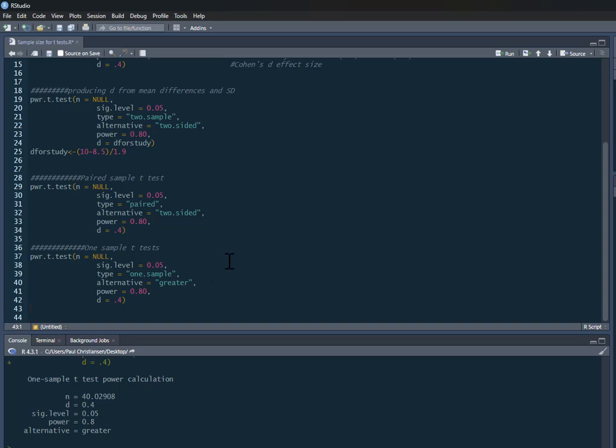So it's really straightforward to do these calculations. And really, the only thing you've got to consider is the type. The type is the thing that changes. Then you're just putting in your correct effect sizes, your correct amounts of power, whether you want a two-sided test, and so on. But it's very, very straightforward to do these calculations using the PWR package.